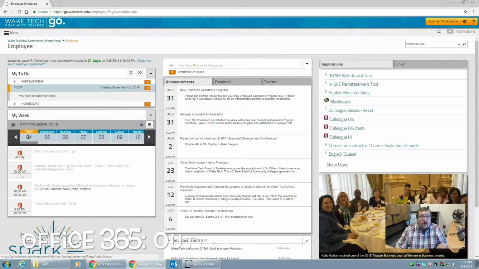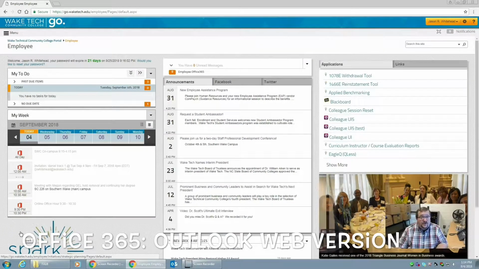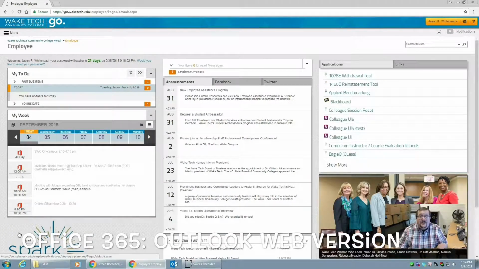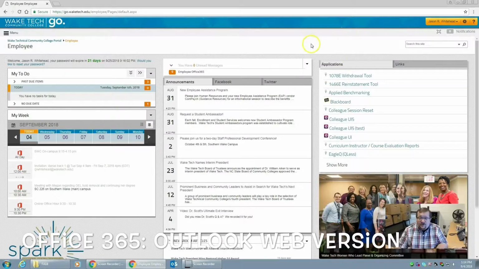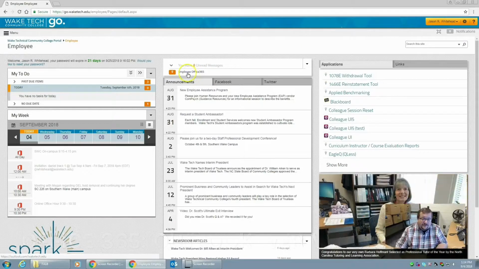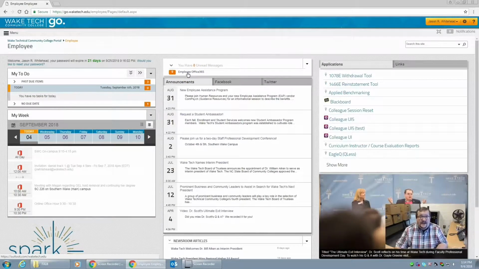Hey everybody, a quick walkthrough on accessing your Microsoft Office 365. That's going to be through the portal. So head to the portal, log in, and at the top in the center, you'll see Employee Office 365. Let's click it. That's going to take us to a sign-in page. If you've already signed in and saved, it's going to push you right through, like it is going to in just a moment.